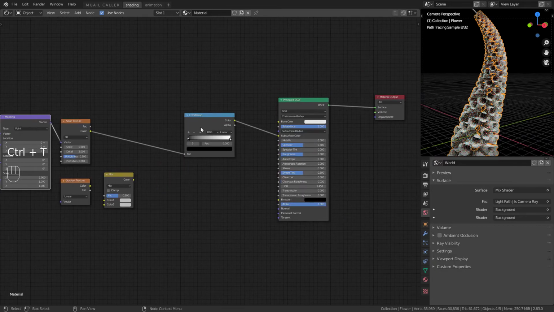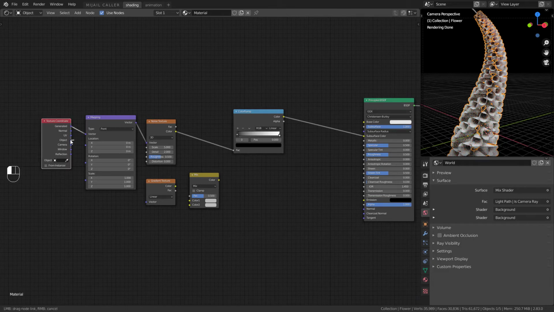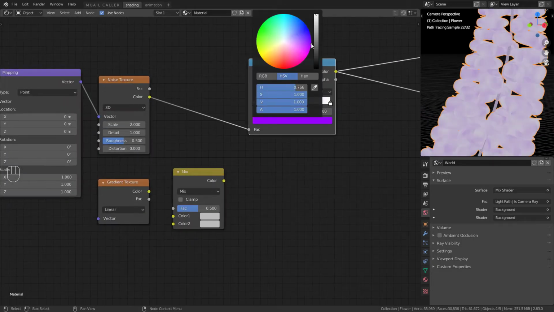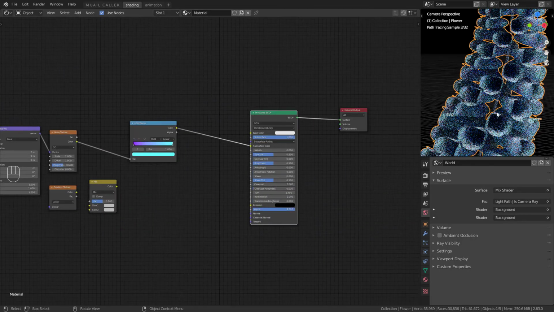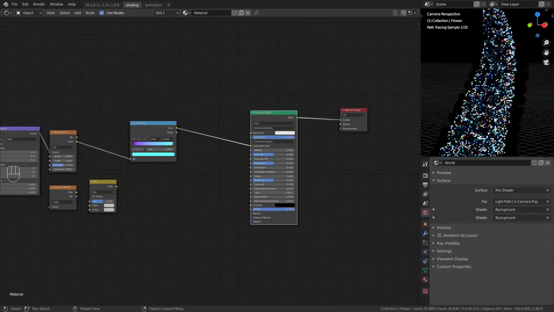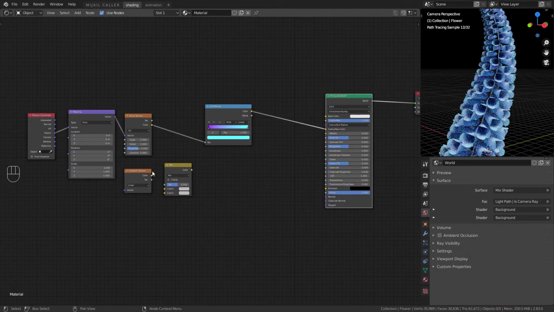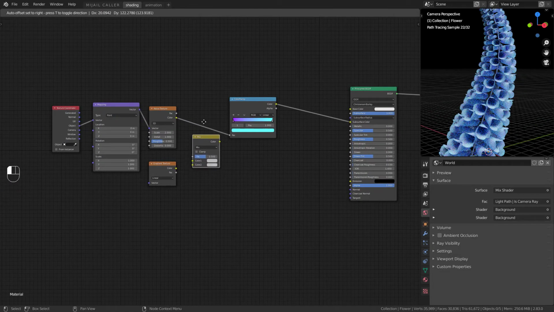Add mapping and texture coordinate nodes. Then play with noise scale and detail, with the colors in the color ramp. Connect the gradient texture and the noise texture with the mix RGB.